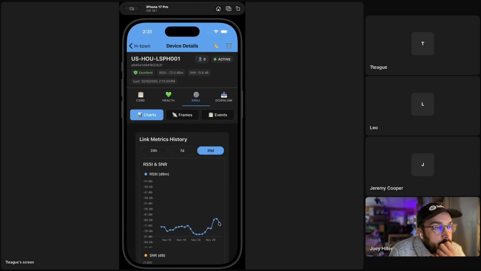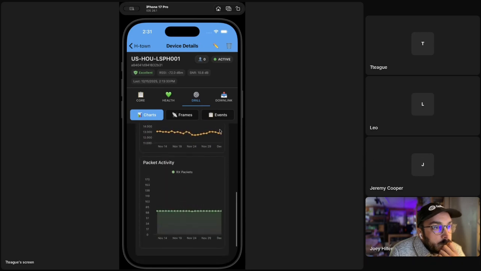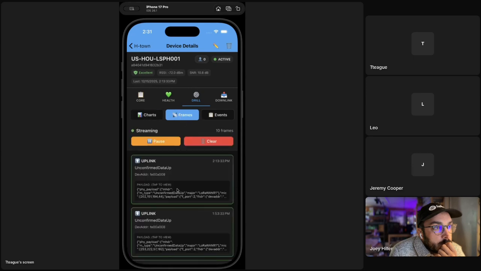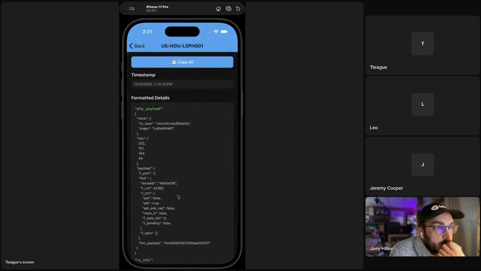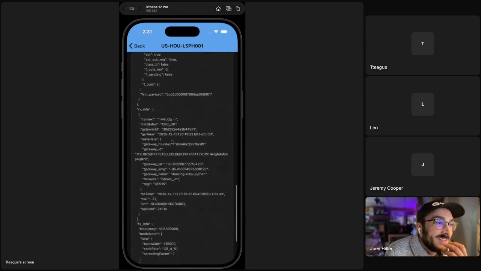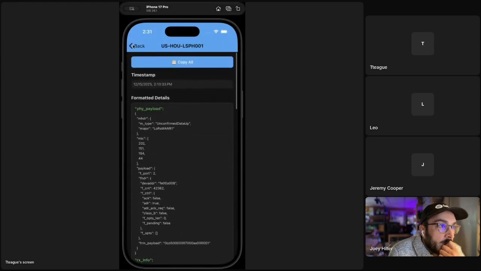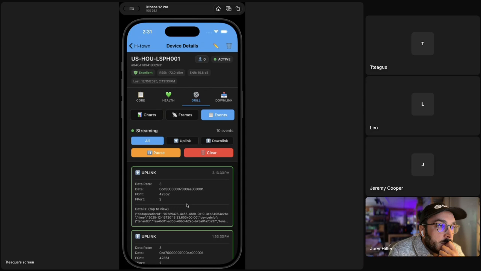I have charting here for just basic SNR, RSSI, and then my RX packets. I can go into frames, which allows me to see my uplinks, my downlinks, my ACKs, hence the name of the app. It has a copy button there too. Yeah, I can copy this, and then it breaks it down at the bottom. But if I just want to copy this, I can do that. And then I have my events and my frames, just like you would in the web back in ChirpStack.